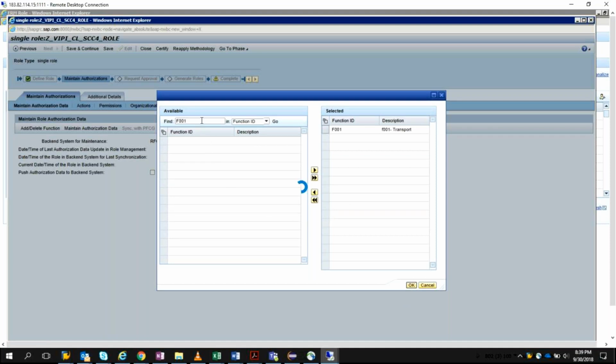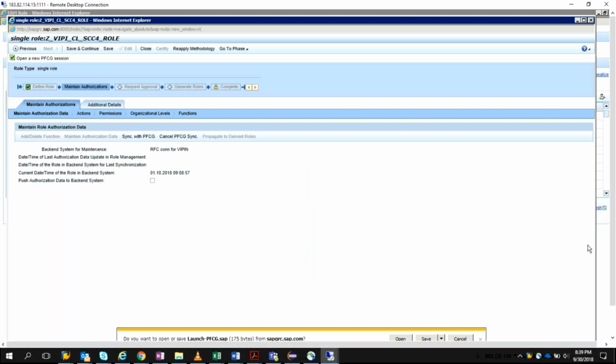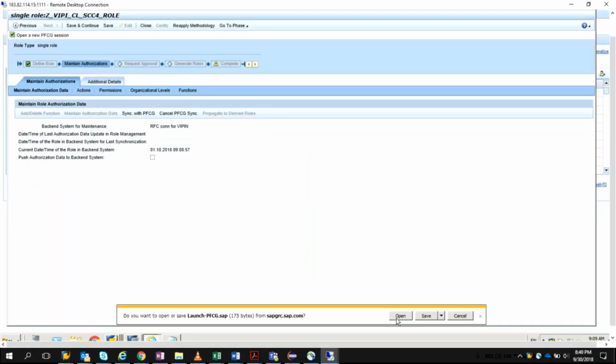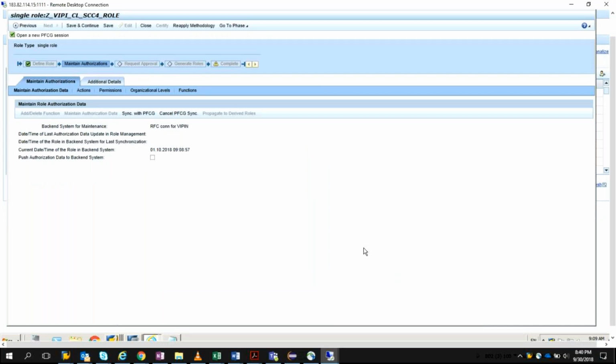Maintain the authorization data. See, nothing open. Just click on open. Is open the PFCG. Okay.